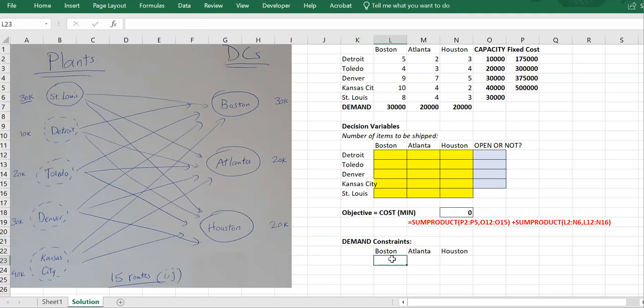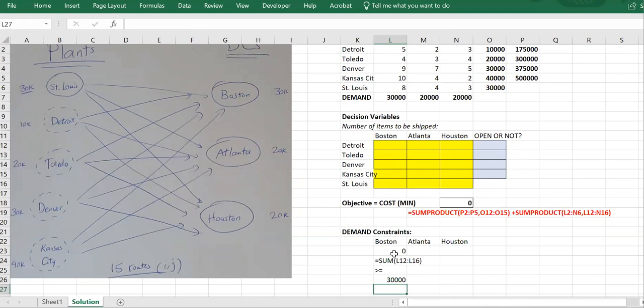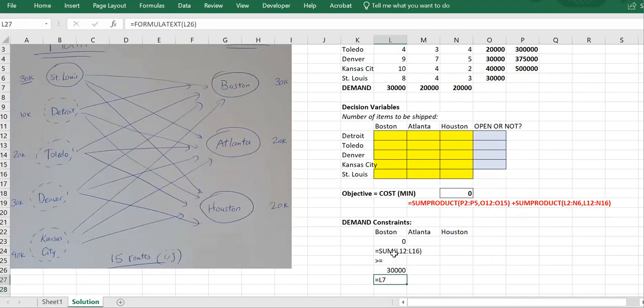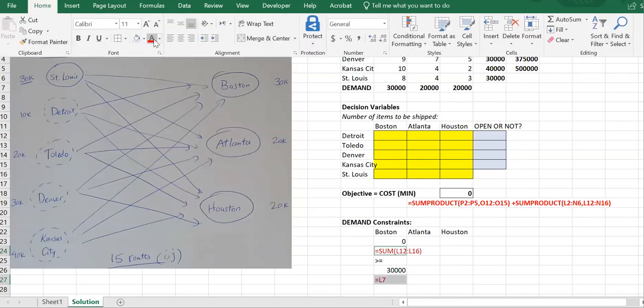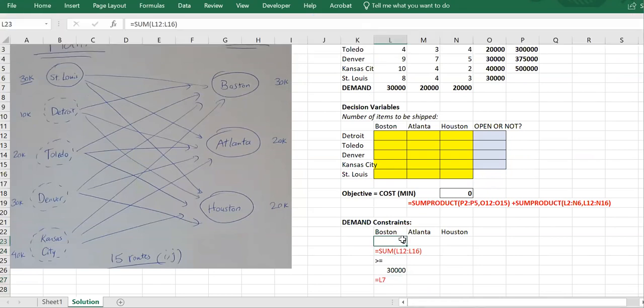For each one of these cities, the total amount shipped to, let's just do it for Boston and then we can copy the formula. The sum of items shipped to Boston has to be greater than or equal to the total amount needed for Boston. All right. So now I can just drag my formula to the right.